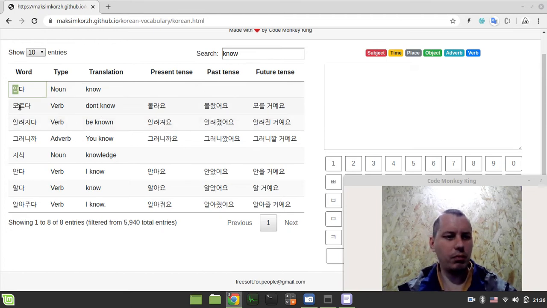For "don't know", it should be 몰라요, but it doesn't matter. So everything that has this is just treated as a noun. Probably it can be used as a noun as well, but it's not the case. So when we have a verb ending in da, everything before this da should be treated as the verb stem, and this is exactly what we need to use when we say things like "I want to do something."